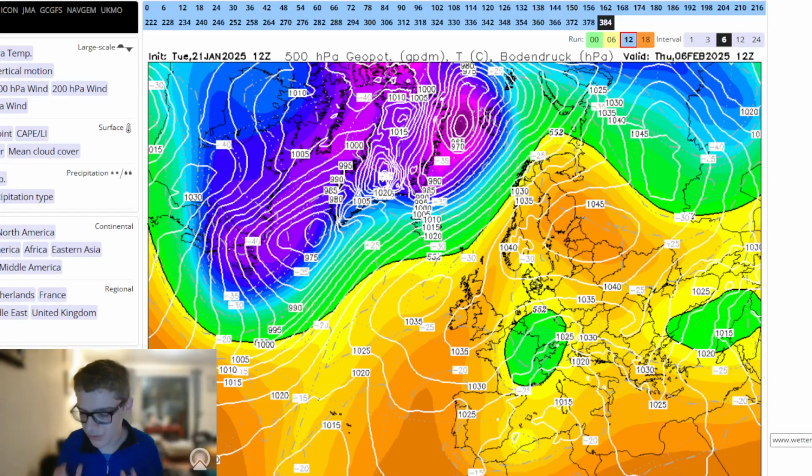Now, what I will say as a final conclusion is that the areas most at risk are Northern Ireland, northwestern Scotland, and possibly even Western England, especially if you're in a coastal location such as Blackpool or Liverpool. Along that coast, there could be some very strong winds. So stay safe if you're travelling.